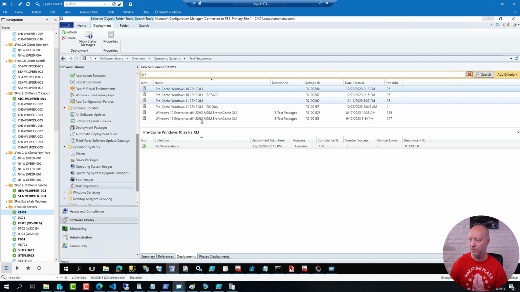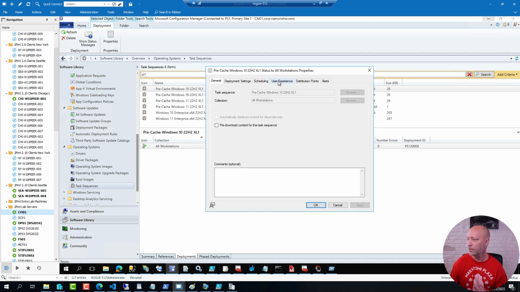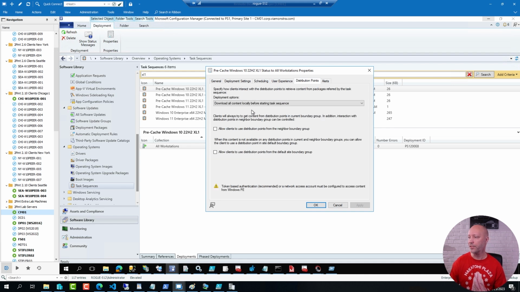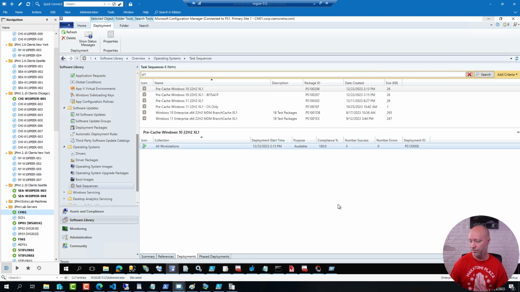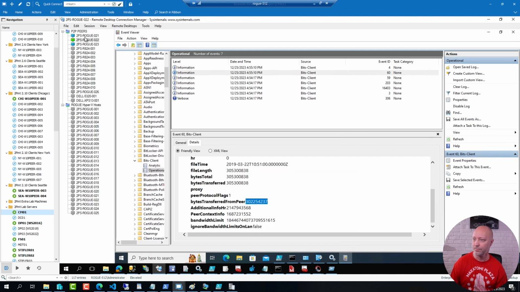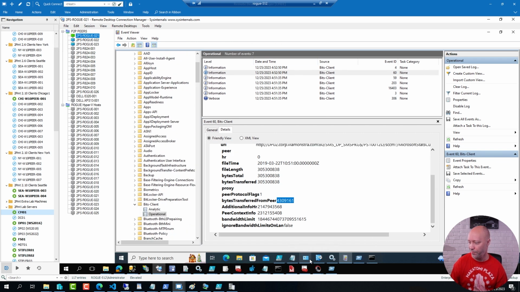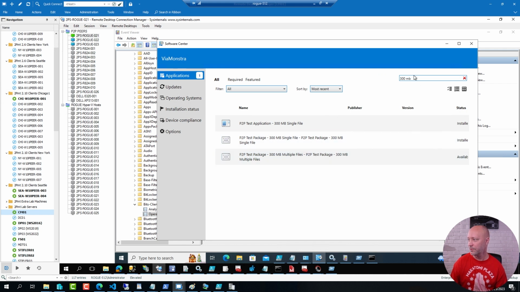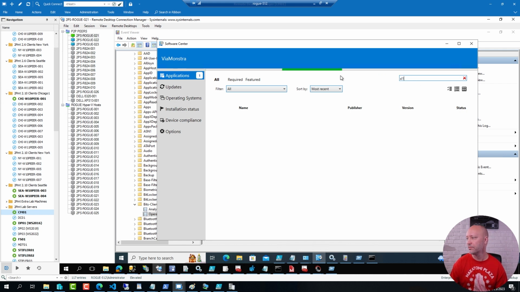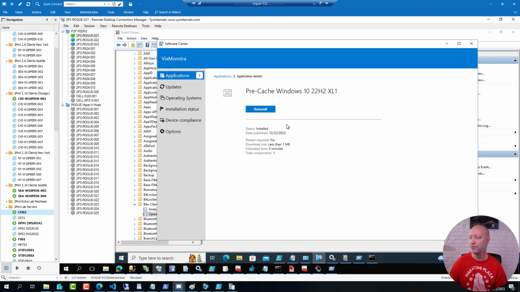So the trick is when I deploy this one, on the deployment itself, we actually pick the right sequence. On the deployment itself, I have configured it to download all content locally before starting the sequence. Now, if I go to my client, go to Software Center, search for XL1, here's my pre-caching sequence. If I run that one, it's now going to pre-cache all of those packages that the sequence referenced.